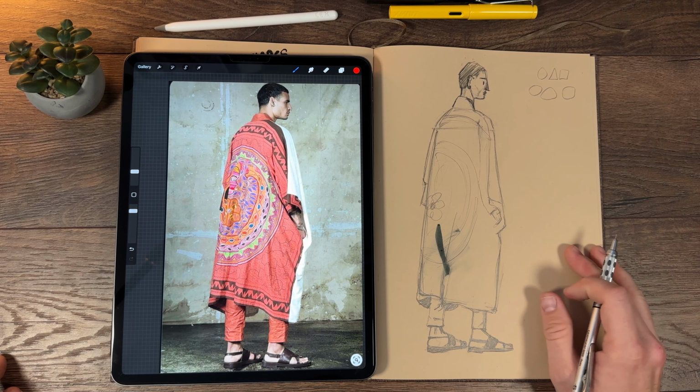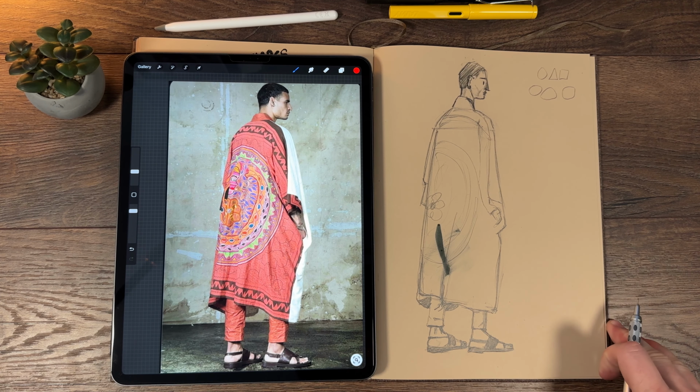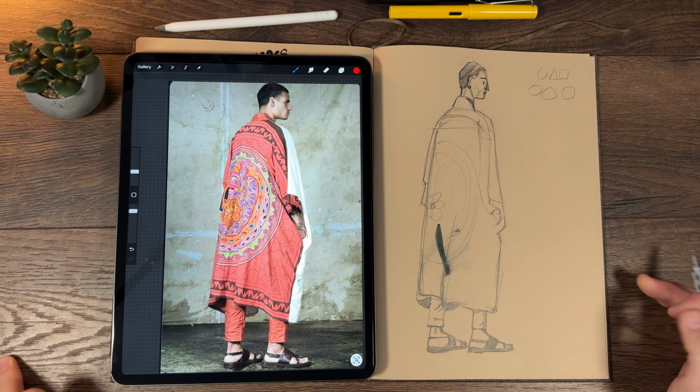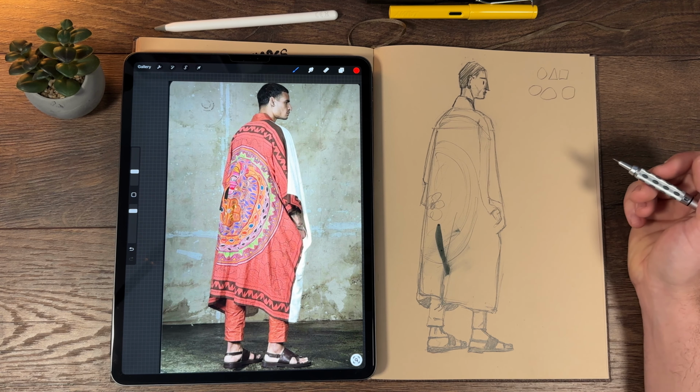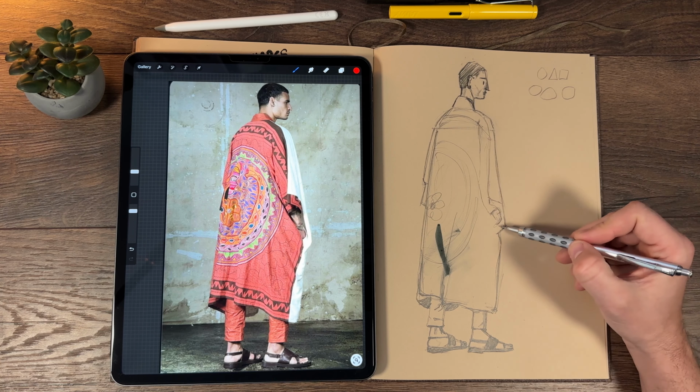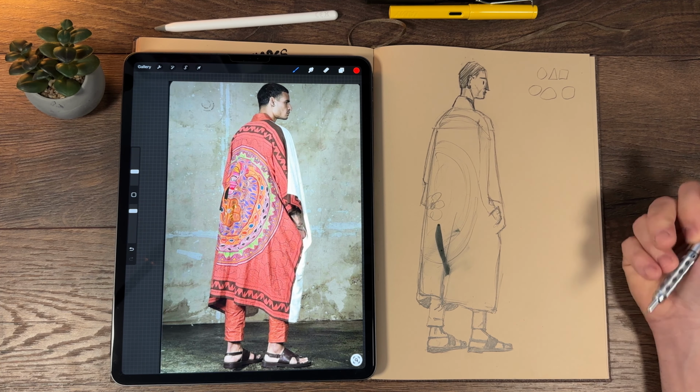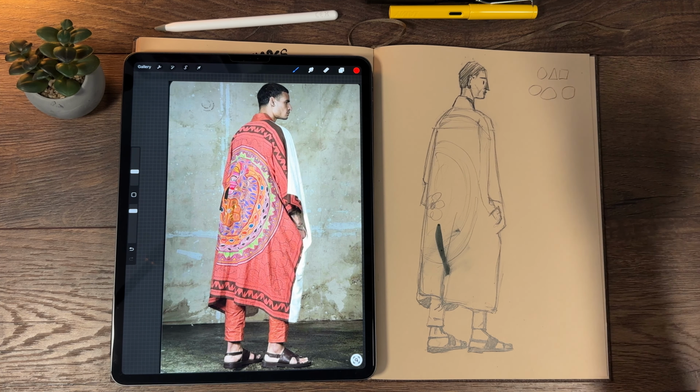Okay, time to stand up again to watch it. Better angle. Well, yeah, that's better. Not perfect, but better. This one took me about 10 minutes to do.